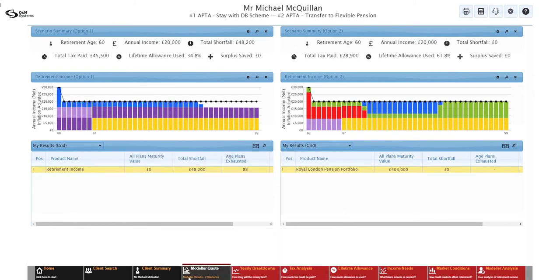So as well as the report, you might want to dig a little bit deeper into some of the specifics of this quote. You might want to have a look at the yearly breakdowns, the tax, lifetime allowance, all those things.